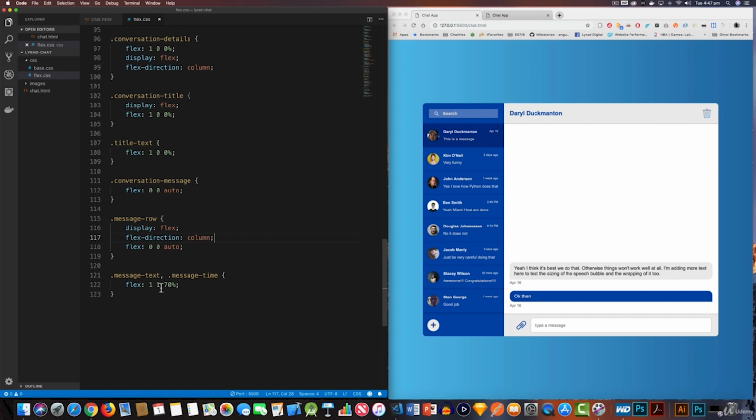And the 70% wasn't actually abided by, right? And it was always growing all the way across anyway. So this is not the right approach, obviously. We can't use message row to define the flex container for the message text and message time and still be able to get that 70%, right?